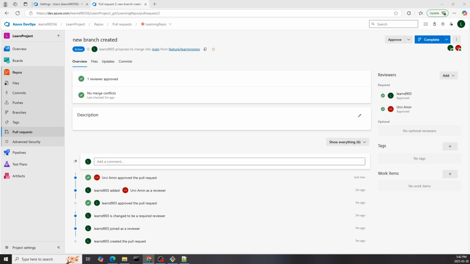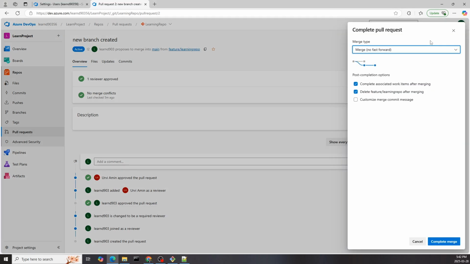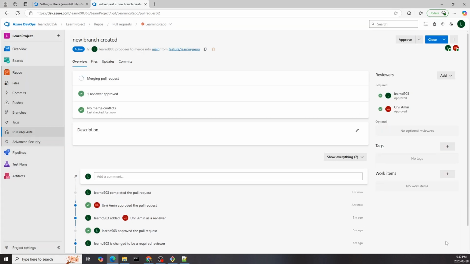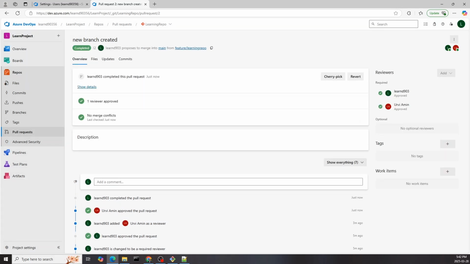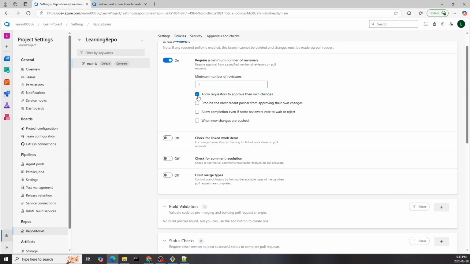That another user has approved it, and you can see condition has met. Now let's complete the pull request by clicking on Complete button. Oops! I mistakenly deleted the feature branch as well. No worries, we will create it again. Now it is completed. Now let's learn next policy.